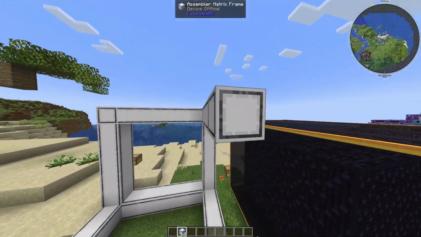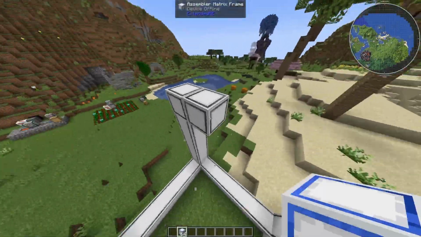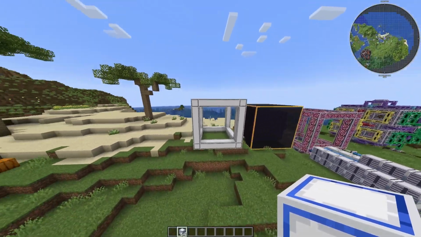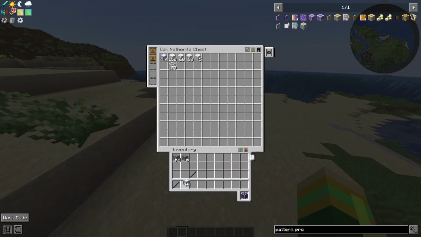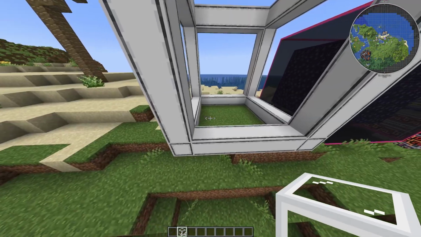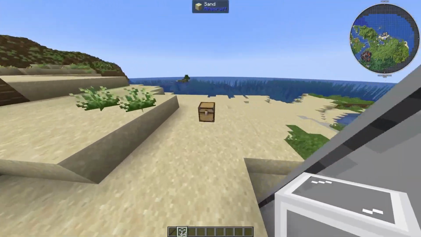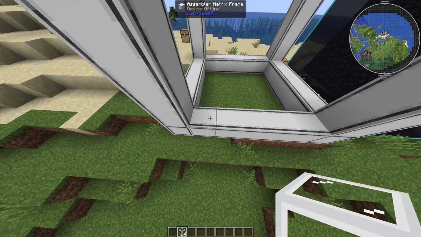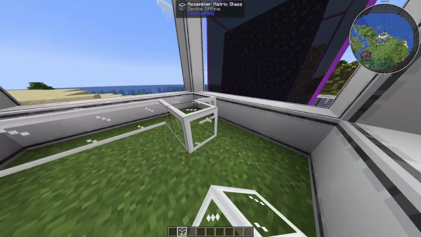Like so. Like this, until you have something like that. It's all hollowed. And then we're going to grab... I'm going to try the matrix glass. In the All the Mods 10 series that we do, we actually use the matrix walls. However, I kind of want to see what the glass looks like, so let's go with that. It's a cosmetic choice.